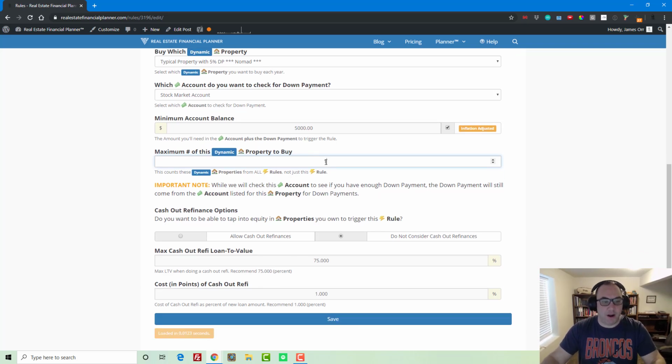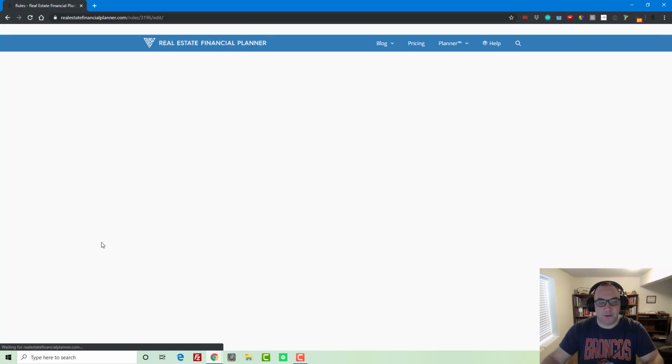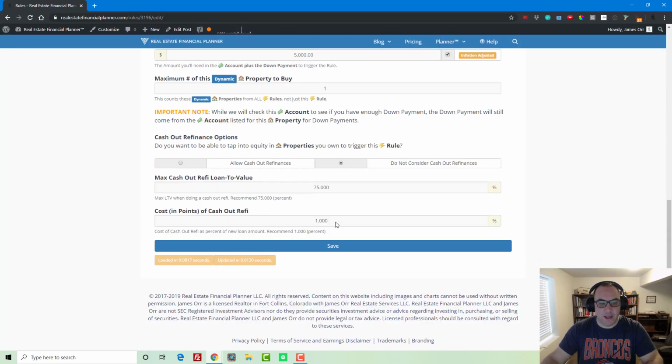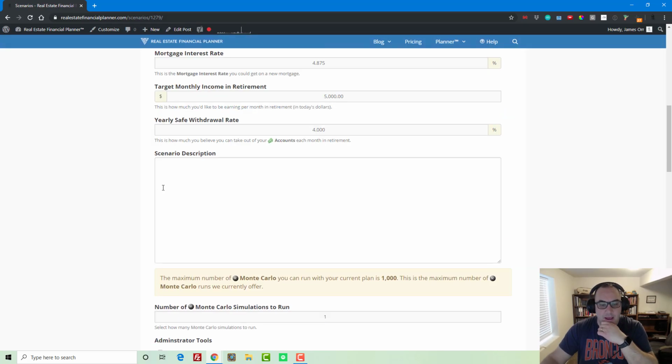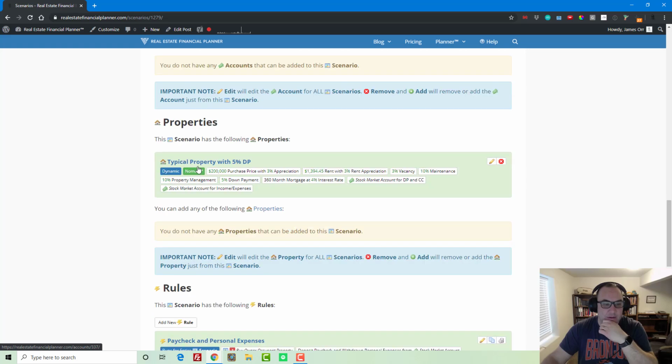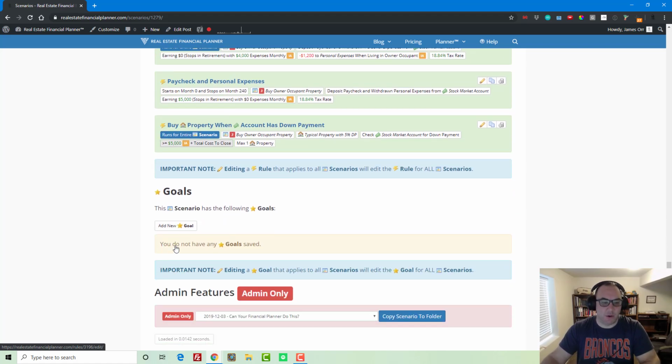So minimum number of properties, we're going to say 1 here. And this is a section if you want to be able to pull cash out of properties to buy future ones. We're not going to do that. So I'm just going to do 1 here. And so go back to the scenario. Now we've got that account set up. We've got this property, and we've got a rule that says you've got your personal expenses. We got a rule for your paycheck, which stops when you're age 60, and that you're buying an owner-occupant property as soon as you have the down payment, plus $5,000 reserves, plus the total cost to close, your closing costs. So I'm going to go ahead and set that up.